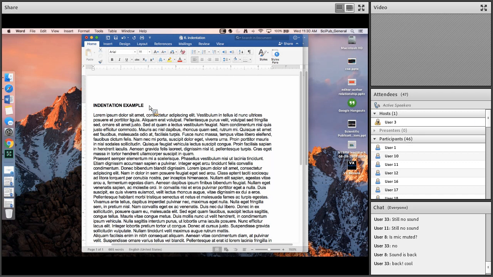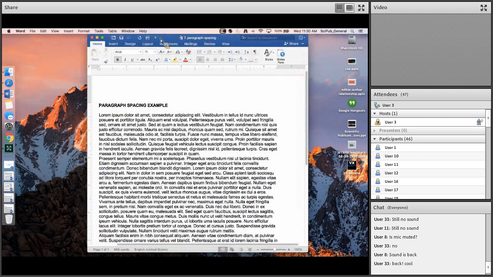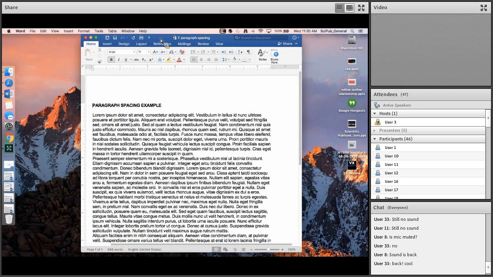Also, if you indent the first line of each paragraph, you can reduce the amount of space between paragraphs to 0. Other ways to adjust the amount of white space are to change the text alignment and use different heading and subheading formats.